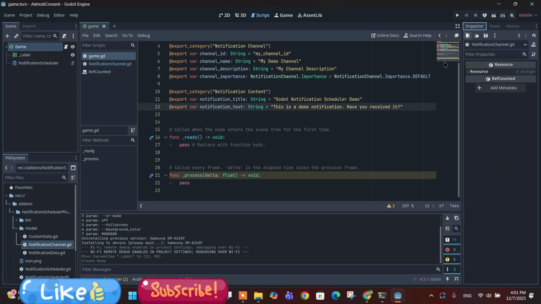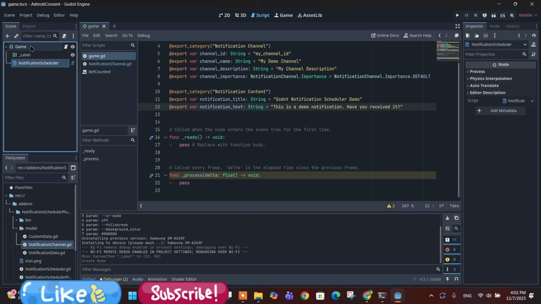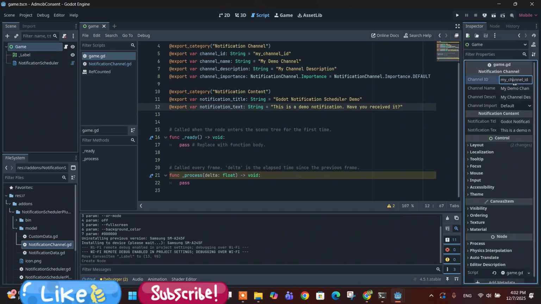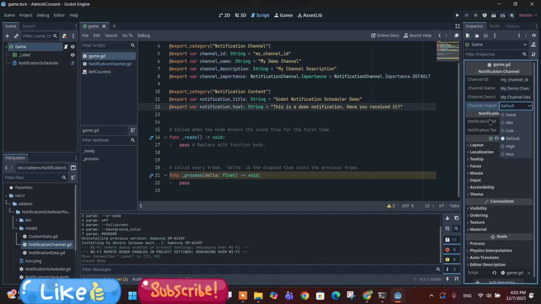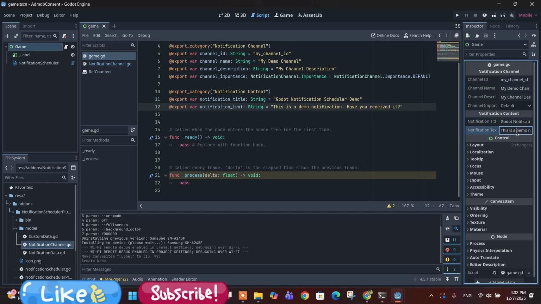Or you can also change these variable values from the inspector also. Where is it? Here. Yeah, channel ID, you can give your channel ID, channel name, description, default, or medium, low, high, you can select it from here. And your notification title and the notification text.